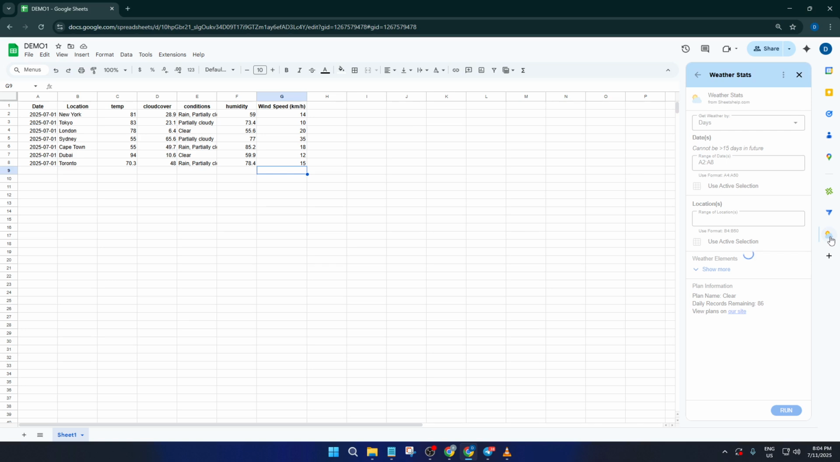Inside the add-on sidebar, you'll notice a section that says Get Weather By. This is where you get to choose whether you want your weather data broken down by days or by hours. Just think about what works best for your needs. For example, if you're planning a weekend camping trip and just need a general sense of the weekend's weather, days is probably fine. But if you need to track changes for an outdoor event that happens in the afternoon or compare how temperatures fluctuate throughout a single day, then selecting hours will give you a much more detailed view.